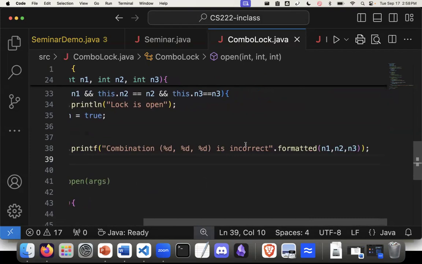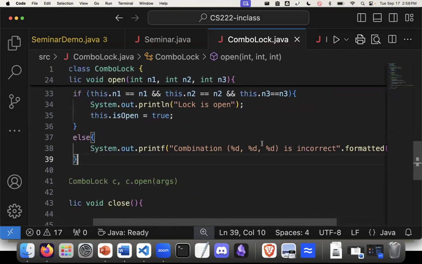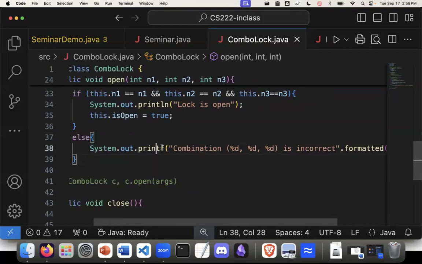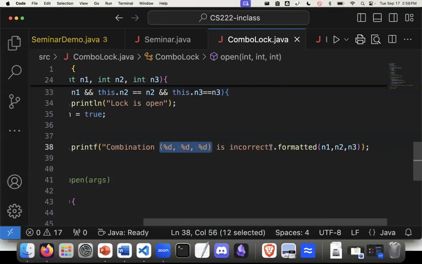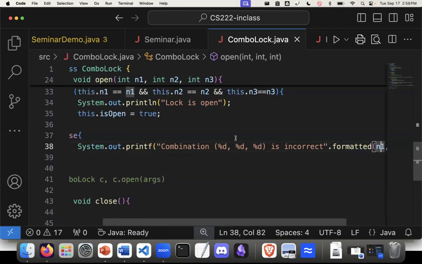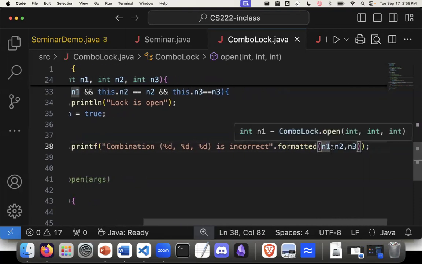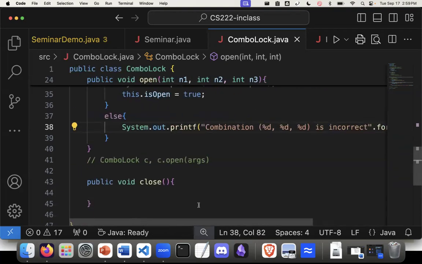Okay, so this allows us to print, hey, you tried this combination, but it didn't work. So we did printf and then had %d because I have 3 integers. And then after that string is done, I have dot formatted. The order that I give these is the order that they're going to appear here. So if I had given it 3, 2, 1, 3 would show up here, 2 would show up in the middle, 1 would show up at the end, which is not the order that I want. I want it to be the order they gave me. Okay.